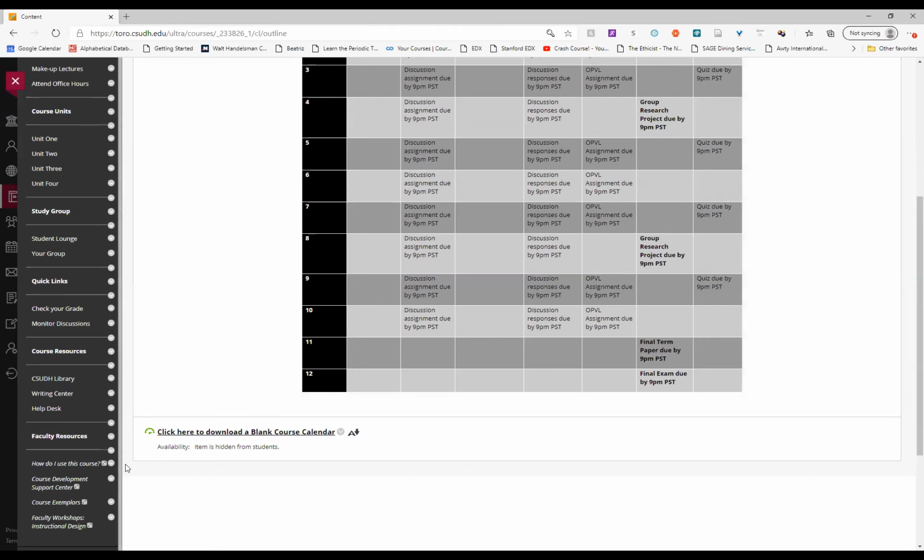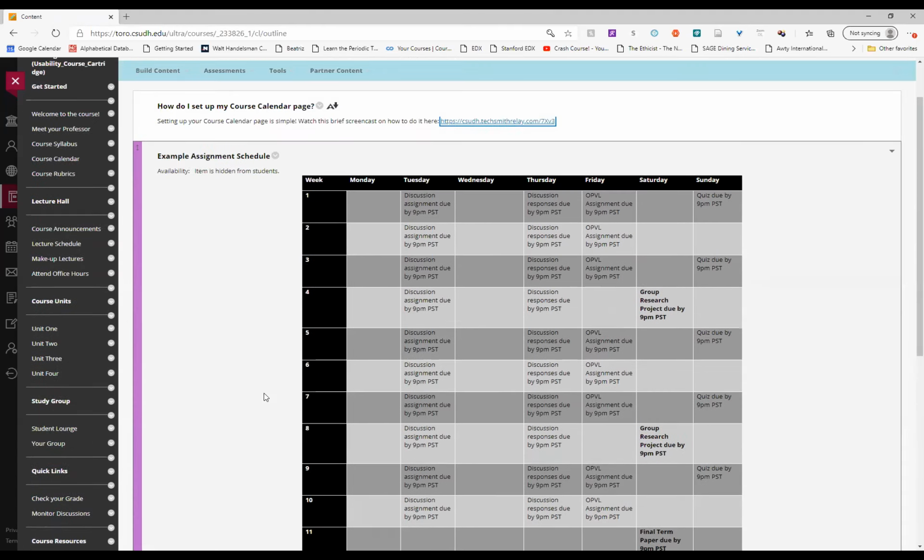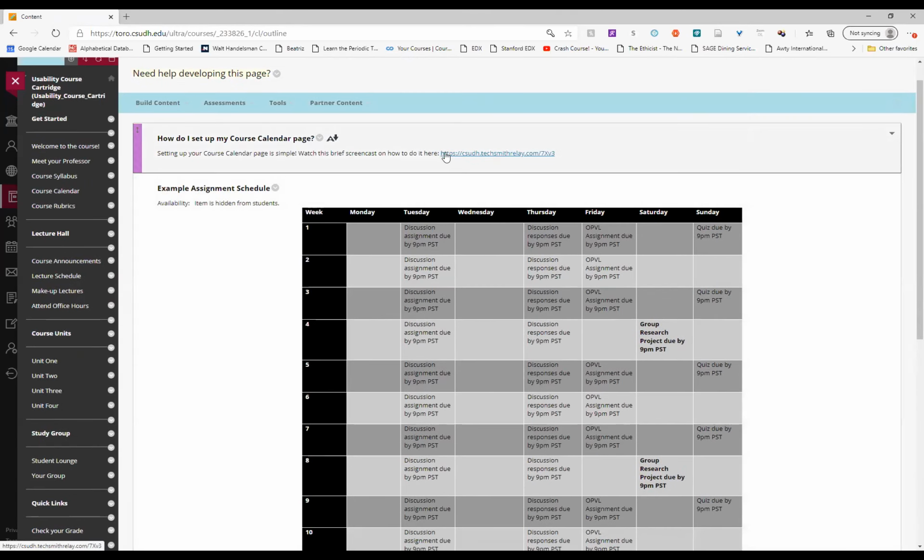So we have this blank course calendar that's a document. It's a Word document that you'll download, fill out, and then copy and paste into the course, into the section as outlined by the linked screencast that we have.